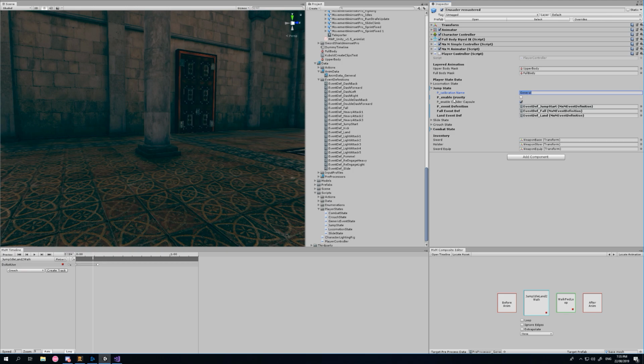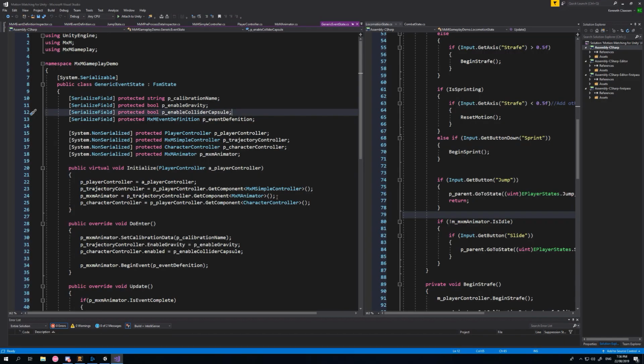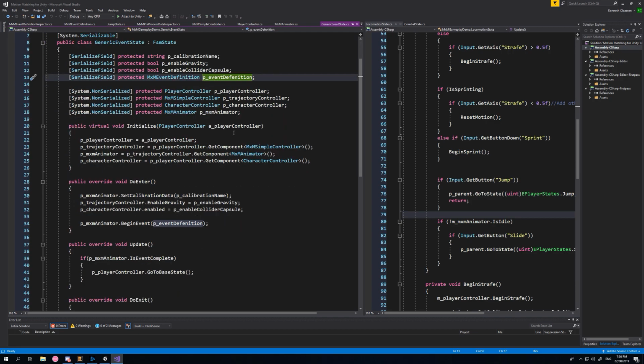And a few settings like, do I enable gravity for this jump? Do I enable the collider? And here are my event definitions. So in the base class, I have my starting event definition, and you can see all those variables here. Now, when I trigger this state, it's going to set that calibration. It's going to set the gravity to whatever it was. I'm turning the gravity off because I'm going to control this animation with root motion instead. And I'm going to enable the collider capsule.